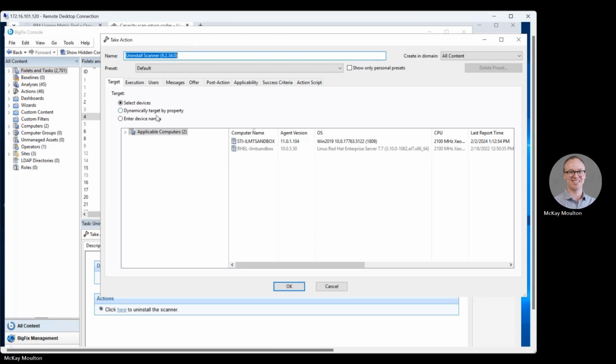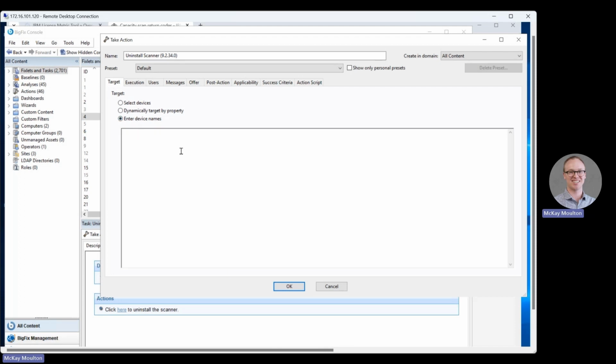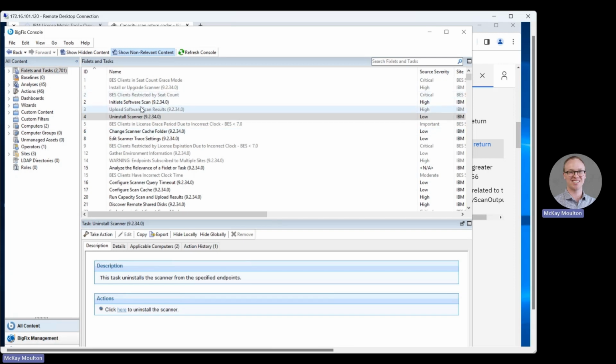You could select devices and select the device, or enter device names if you have a lot and need to do more of a copy-paste type situation. And then you just simply select OK. After that runs, you might have a fixlet that is already set up to install new servers that show up in BigFix. In other words, anytime a BigFix client is found and it doesn't have the scanner, then it installs the scanner.